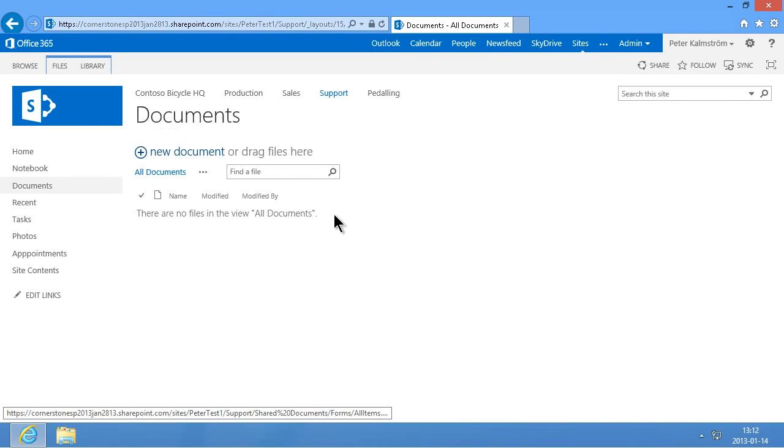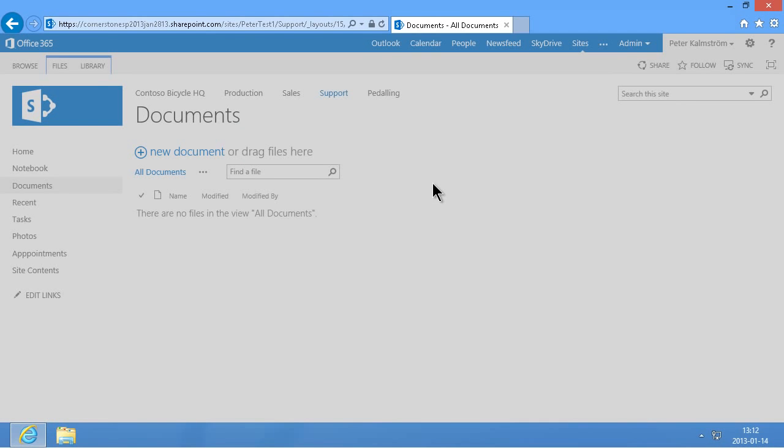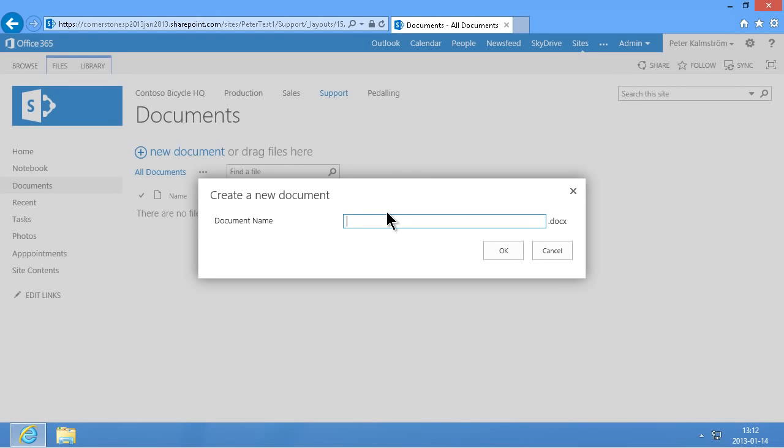And there I get the choice of which type of file to create. This file will be created right here in this document library, and it will be created using the Office Word app application. I'm going to call that one Test 1. Very good name. As you see now, this opens in the Word web app application.